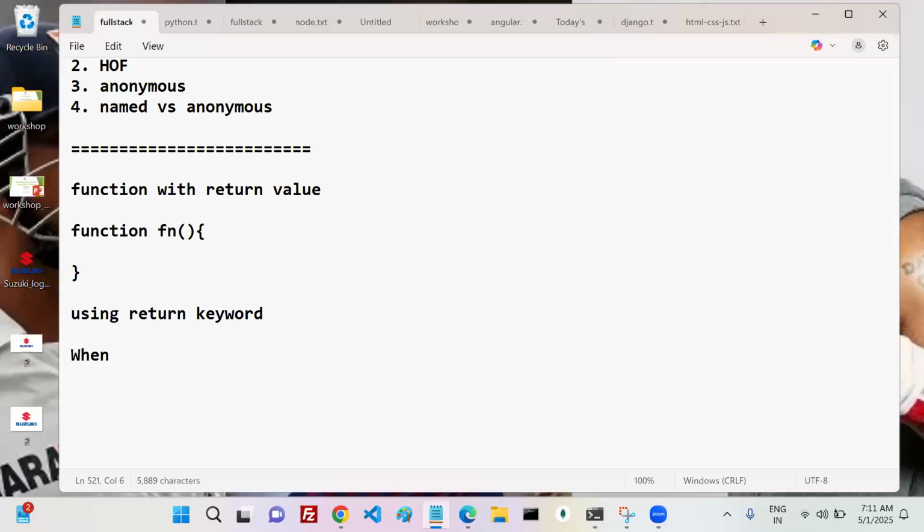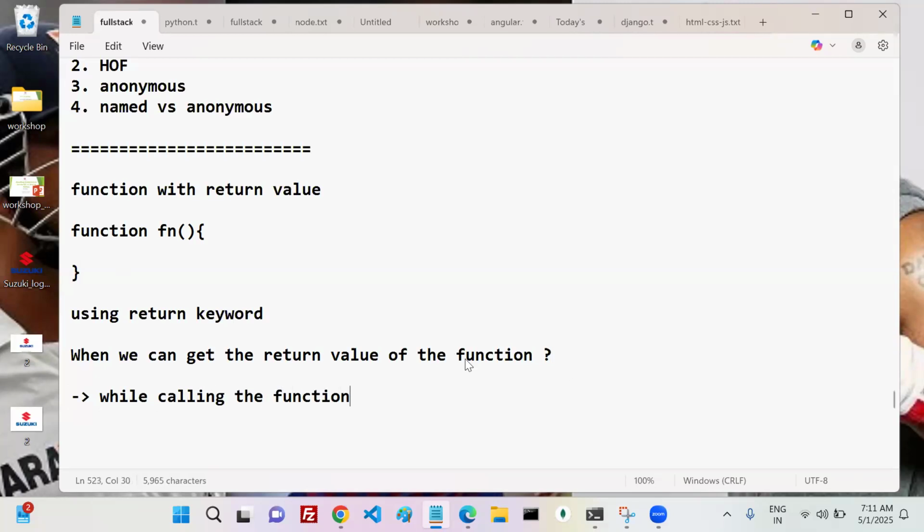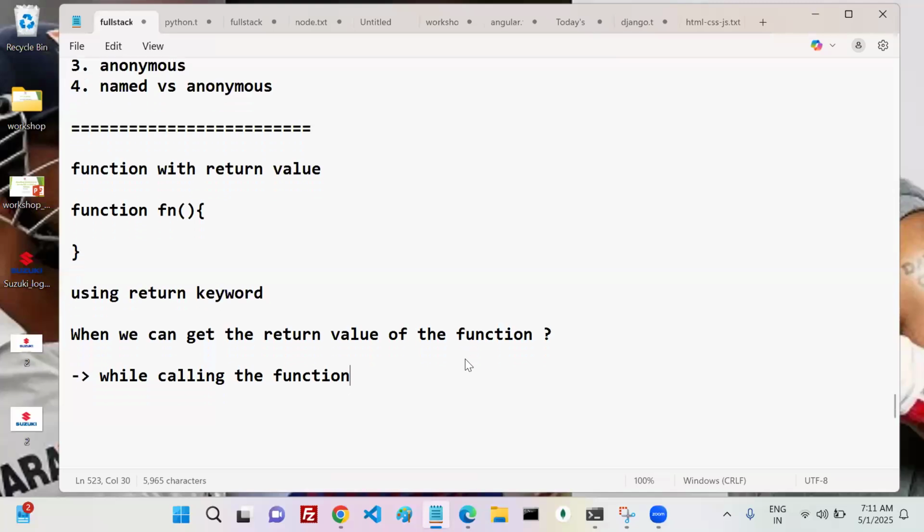So when can we get the return value of the function? That is the question. My function may return, may not return, that's okay, fine. But if the function returns a value, when can I get that return value? While calling the function, right? While calling the function, that function returns me some value. That value we call the return value, terminology wise.